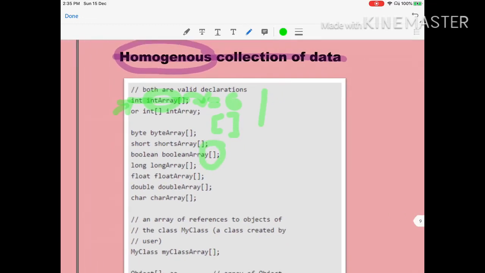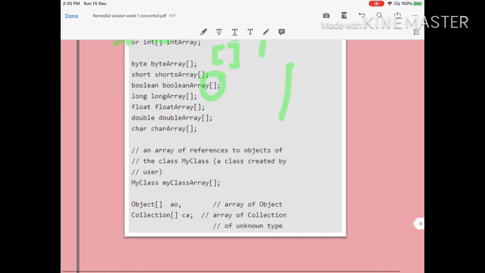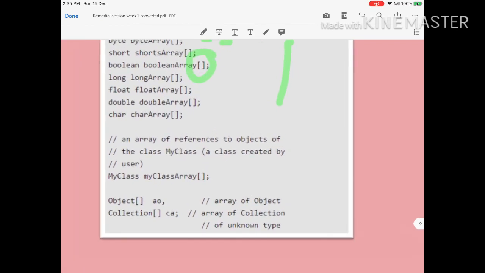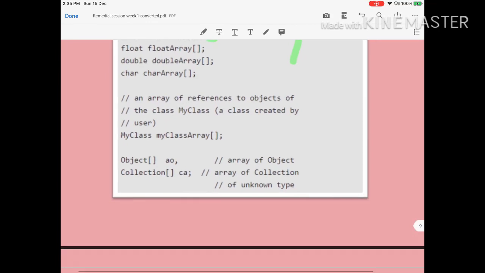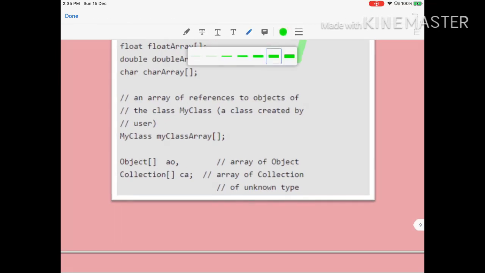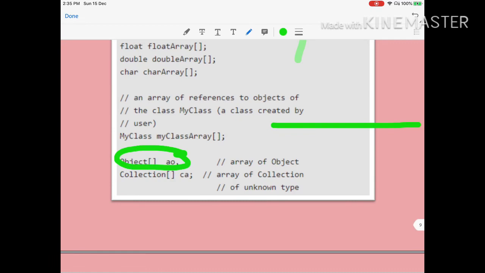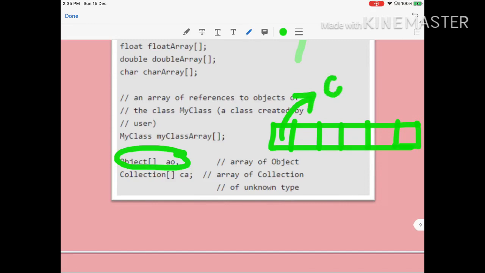Okay, now let's see an array of a reference to objects, my class array object A. Now here if you see, this array here is of object AO. What does that mean? This is an array which will store your particular object. ऐसा नहीं है कि integer ही store कर सकता है. You can store whatever you want.